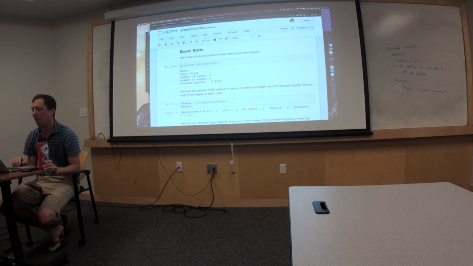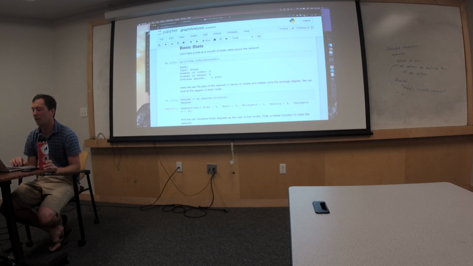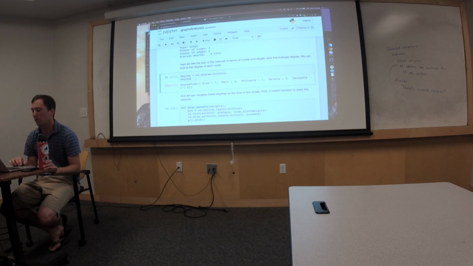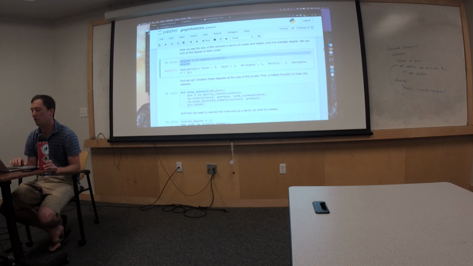All right, so now we can look at some of the information about it. We have the info function, which just tells us nodes, edges, average degree. We can get the degrees of each node.